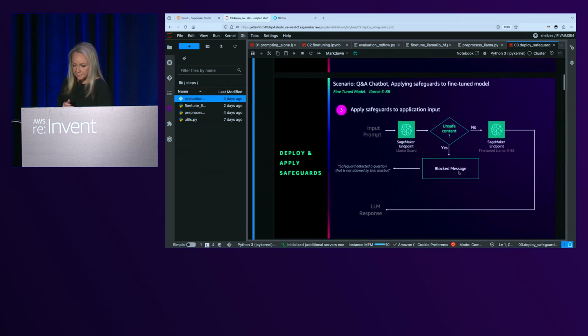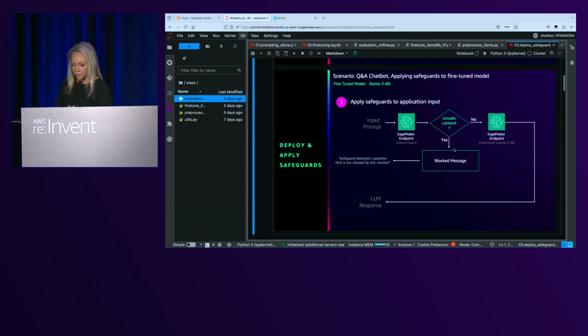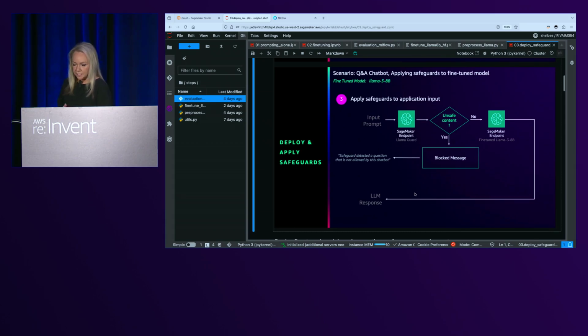You'll see LlamaGuard has built-in detections, right? But you can fine-tune LlamaGuard as well, for your own unsafe content or your own customization for detecting and blocking unsafe content. Basically, once that model's deployed, it'll hit the LlamaGuard model first. It'll detect if it's safe or unsafe. If it's safe, it's going to move it back to the LLM, the fine-tuned Llama model that we just fine-tuned. If it is unsafe, it's going to send a block message back to the application or user.